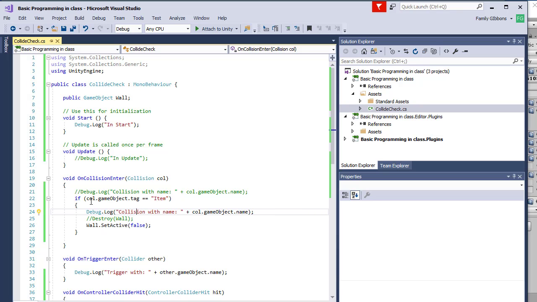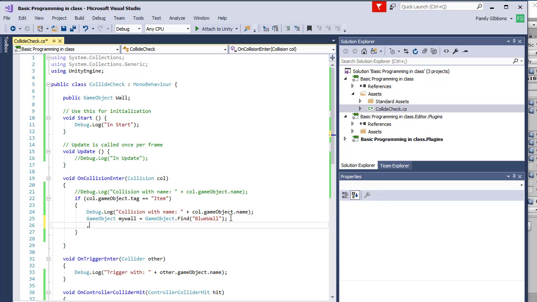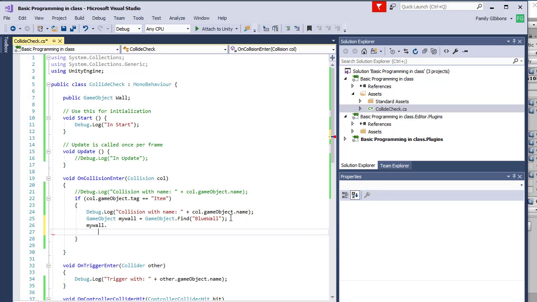So rather than doing it this way, we want to do it a different way. Rather than using this wall variable, I'm going to declare a new variable and set it here. I'm going to declare a game object called myWall. And I'm just going to use GameObject.Find and specify the name. This is find by name. It finds an object by name. Every name should be unique, so it should hopefully find one object with that name and return it. And then once I have that wall, I can say myWall dot set active.